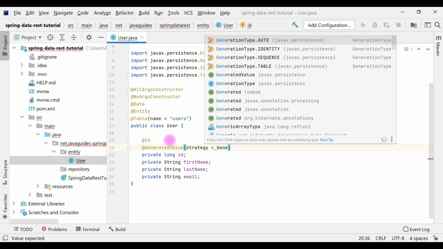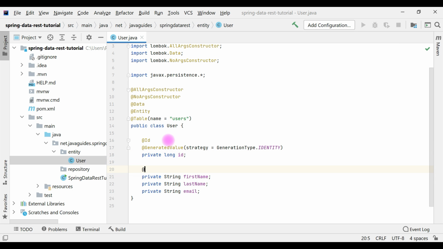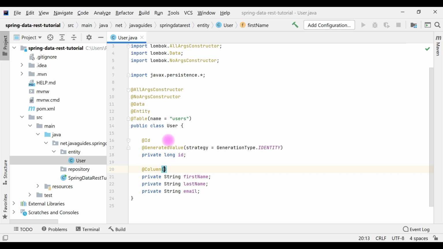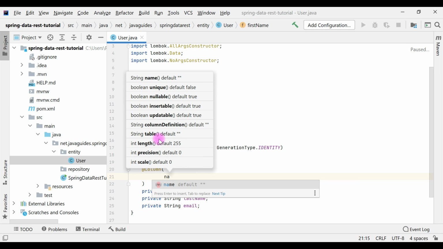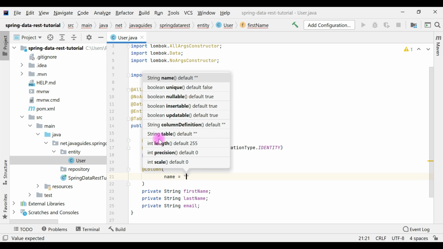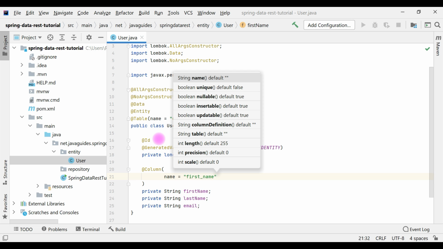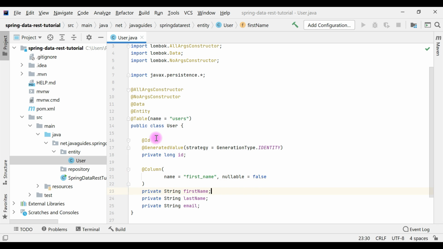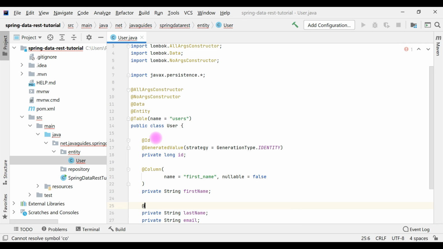And we're going to use the generation type as IDENTITY, and here we're going to use the @Column annotation to map a column name for these fields. We have a name attribute, and let's give the column name as first_name, and we have a few more attributes like nullable equal to false, so this attribute will make this column not null. Similarly, let's use the @Column annotation for last name as well.